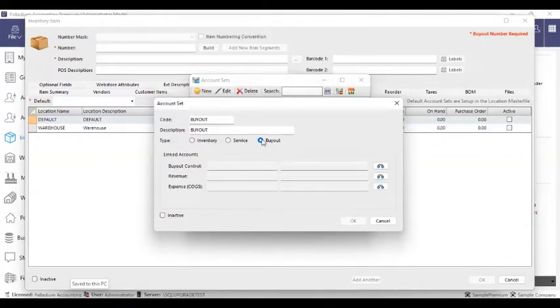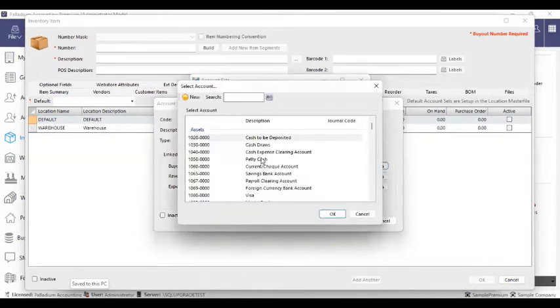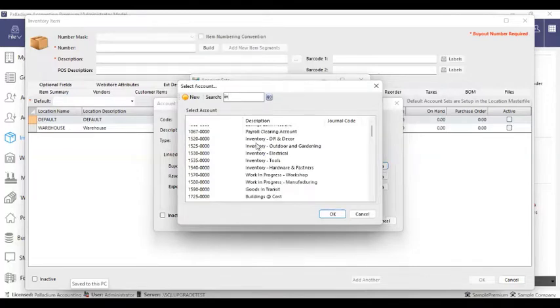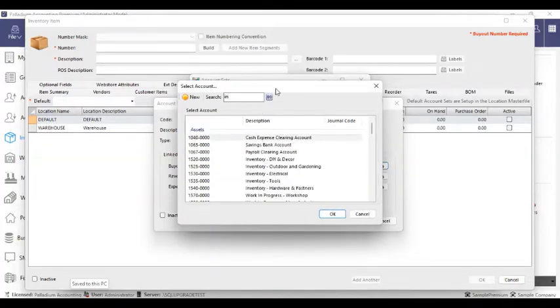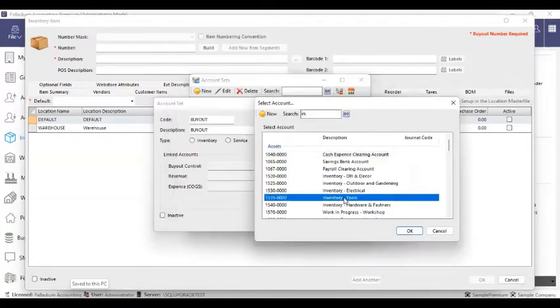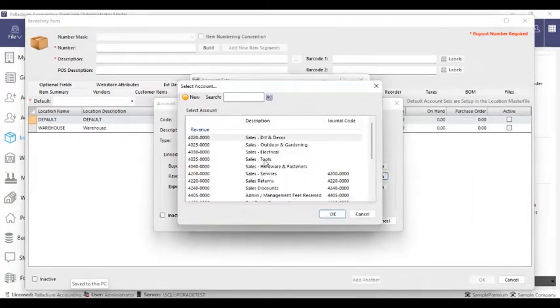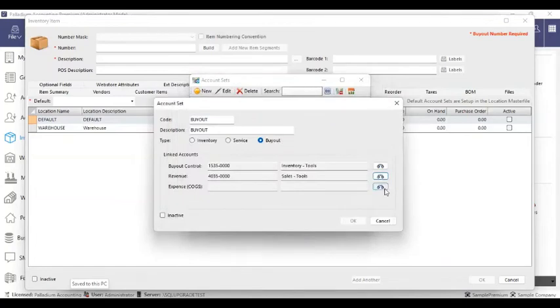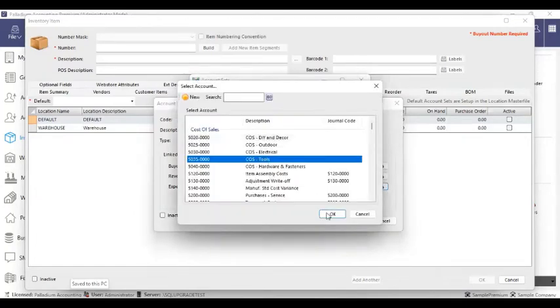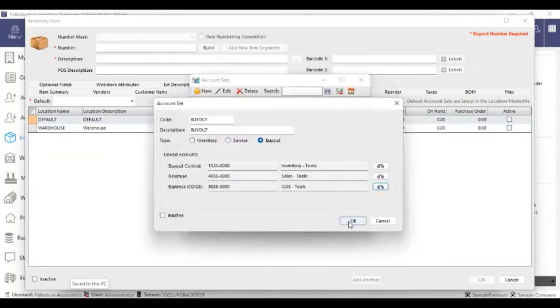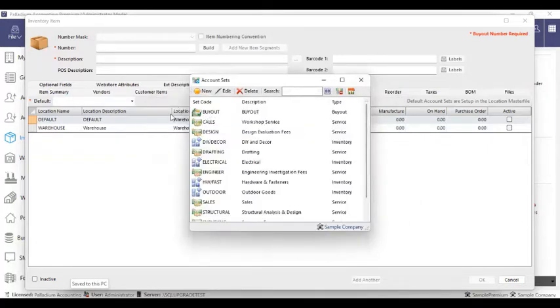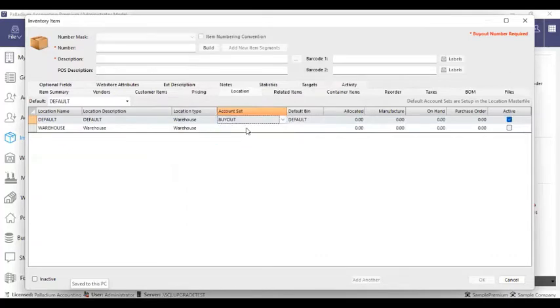So the account set type will be a buyout. Then you can come here and select your asset account, which will be your buyout control account. So I'm just going to use tools as an example for now. Revenue will also use the same as tools, sales tools. Then the cost of sale will also be cost of sale tools. Now that I've got my account sets created, I can come and link it to the buyout.